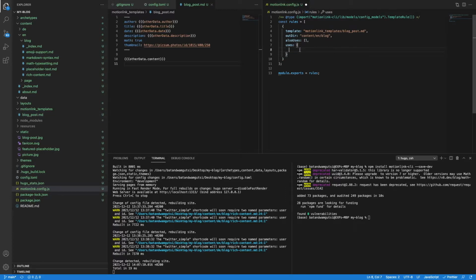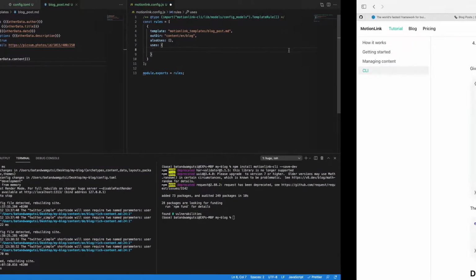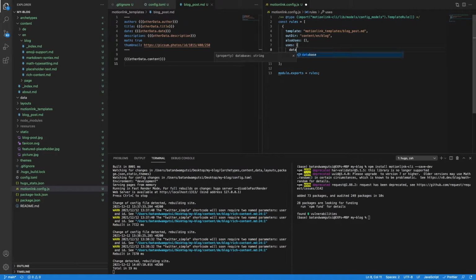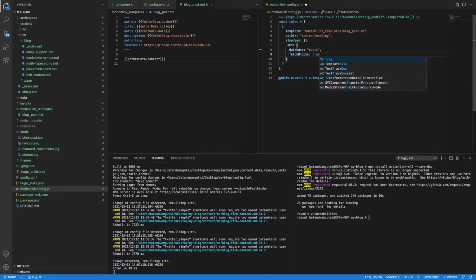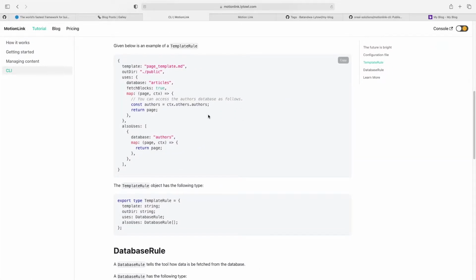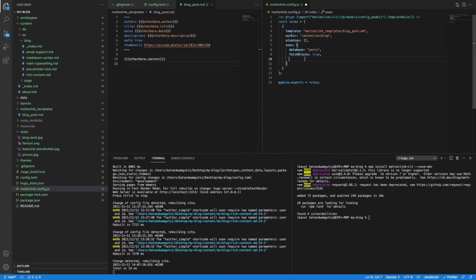So also users, let me see. I mean, not also users. We're not going to use also users. We're going to use users here. So users database. The database we're going to pull from is going to be alias with post, and we want to fetch blogs, right? By default, motionlink does not fetch the blogs for your pages. So we want to make sure that we check that we do pull the blogs. All right, cool. So now that we fetched the blogs, what we want to do is map the pages.